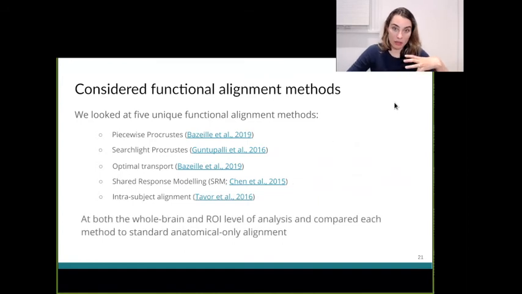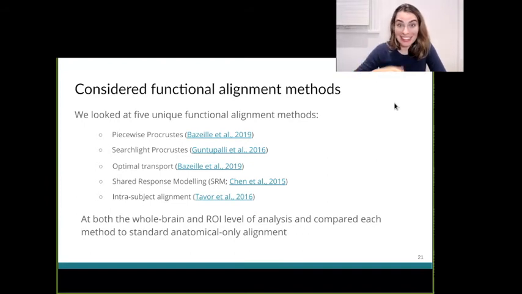So for all 5 of these methods, we're interested in looking at them at both the whole brain level, aggregating different local neighborhoods, and at the ROI level, the unaggregated whole task-relevant ROI level of analysis. In every case, we're going to be deriving our estimates of inter-subject decoding accuracy, and we need a baseline to compare all of these against. The baseline we're going to use is standard anatomical-only alignment. This is just the alignment that you might see in something like fMRIPrep, where you have a standardized linear anatomical normalization.